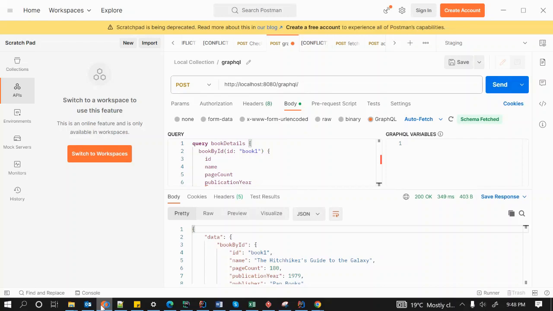Today we went through GraphQL. As you can see, this is a POST request for GraphQL, and this is the request body, the query basically.